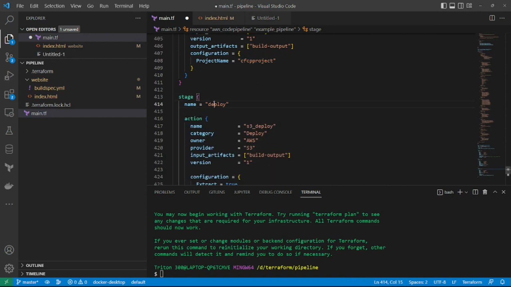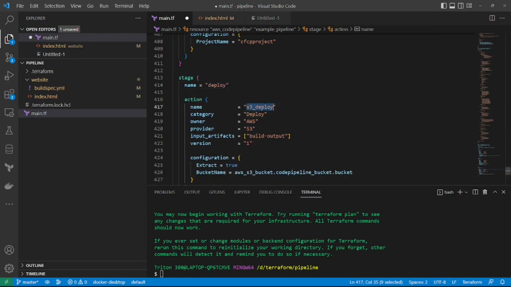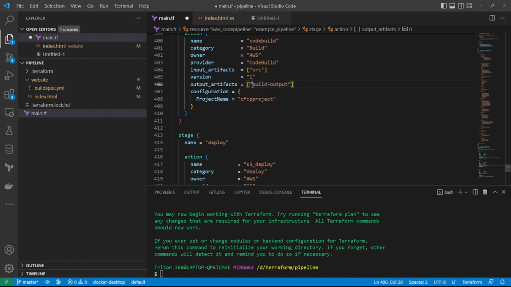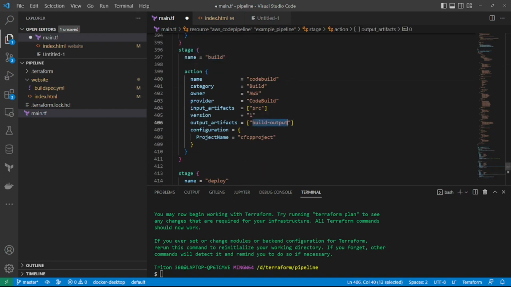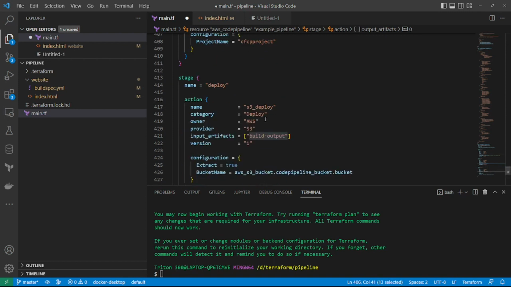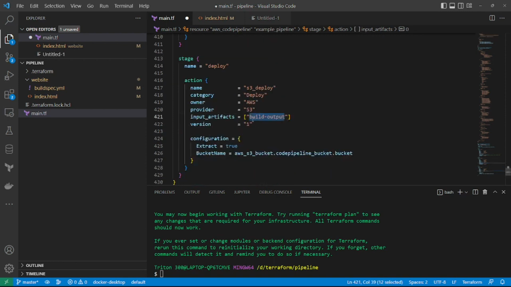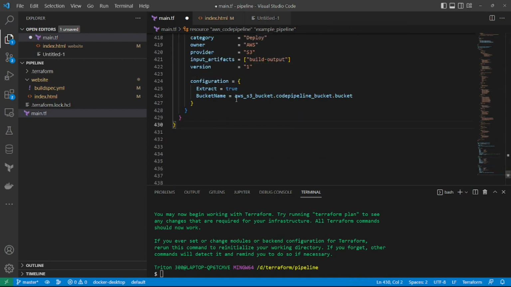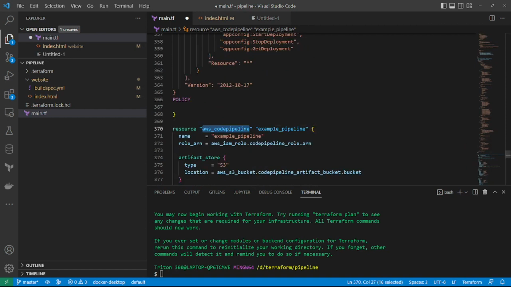So leaving this aside, I have another stage called deploy. I named it S3 deploy. Category is deploy, AWS on S3. Input artifacts is build output, because I'm going to take whatever the build stage builds. Maybe it's going to install Maven, Gradle dependencies. It's going to install Node modules and all those things. And maybe it's going to export some build files. Whatever it builds, I take this as input in the next stage called deploy. So this is my CodePipeline infrastructure as code.